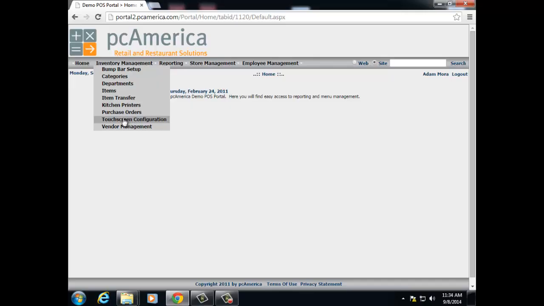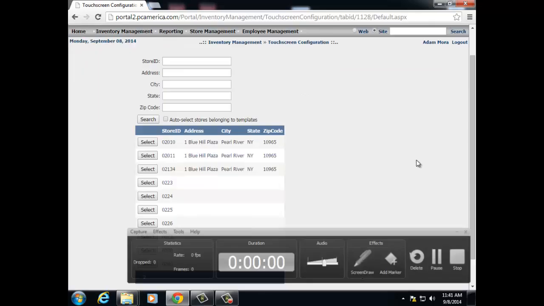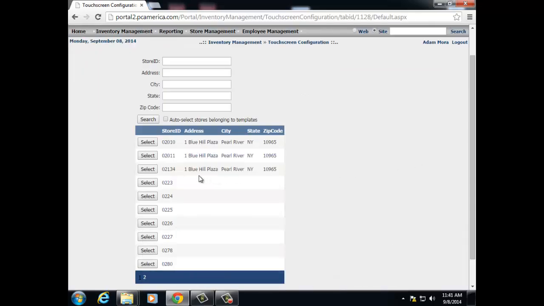Next option that you see here is touchscreen configuration. Now this works very similar to Cash Register Express and Restaurant Pro Express. This can only be done for one store at a time. After selecting a store ID, you'll have the ability to configure the touchscreen for the selected store. Let's click on touchscreen configuration now. After clicking touchscreen configuration, this will then show you the list of all of your store IDs that you have activated to the portal. Let's select the store location now and show you what it looks like.